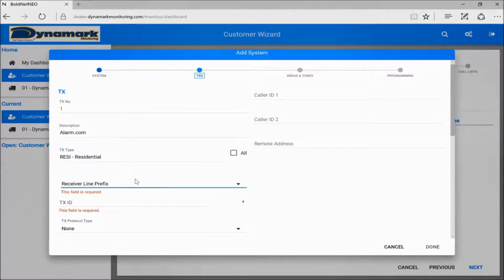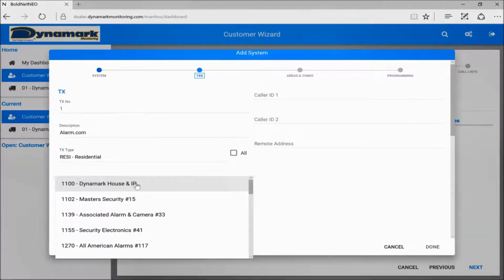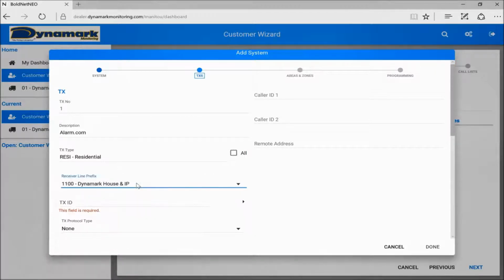The receiver line prefix, we need to select that as well. You will be given a list of your receiver line prefixes, those will be the ones that will pop up for you on your profile. In my case, I'm going to do the Dynamark House. And the transmitter ID, that is going to be the last 4 digits of the account number. So in our case, it was 0804.